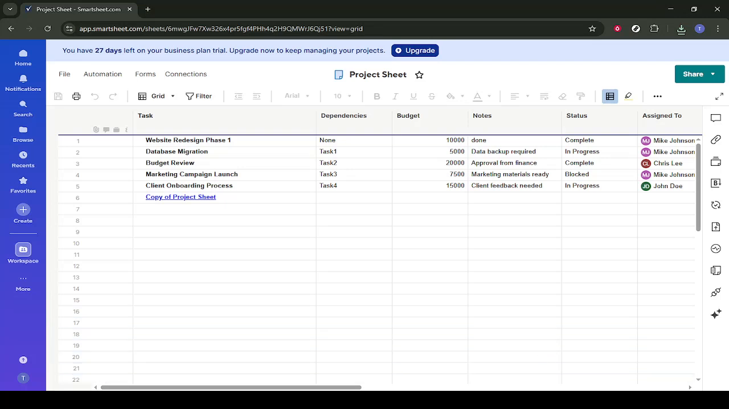In today's video, I'm going to teach you how to create an automation in Smartsheet using a template so you can automatically notify people when a task is blocked. First, make sure you're logged into your Smartsheet account, then open your project sheet. This is the main sheet where you track your tasks, deadlines, and statuses.